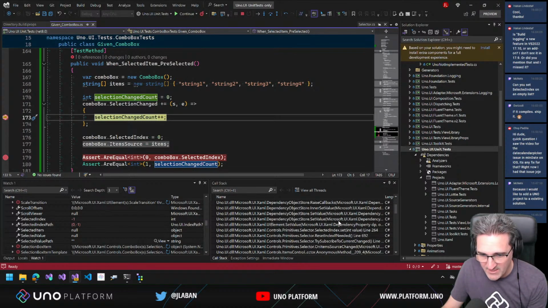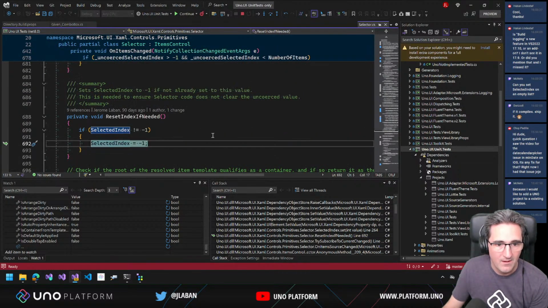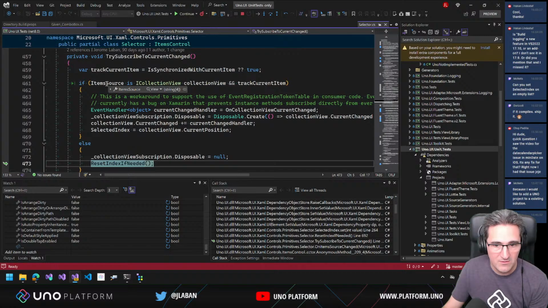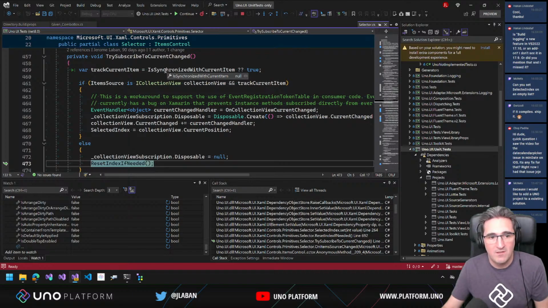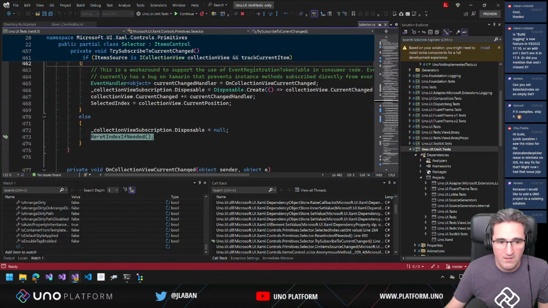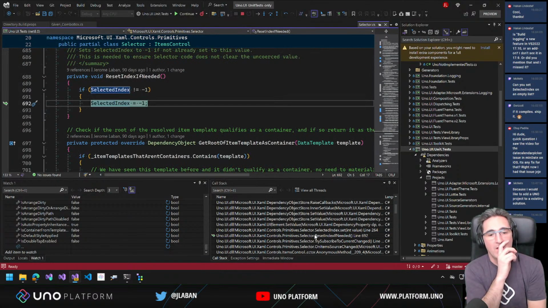And that is called by reset index if needed. Okay, so we have something explicit that says if the item source, so we're not synchronizing with current item, we're not having a collection view, and if the index is not null, it's not -1, we're resetting it, which is definitely incorrect. But now the reason why we are doing this in that context, that I don't know. And we'll probably have additional behaviors related to this that we're probably not doing the right way.